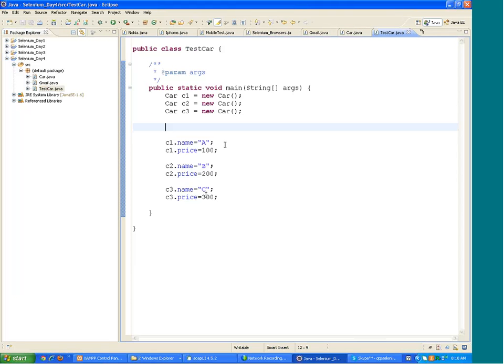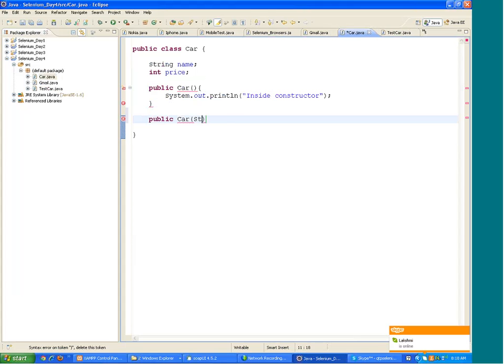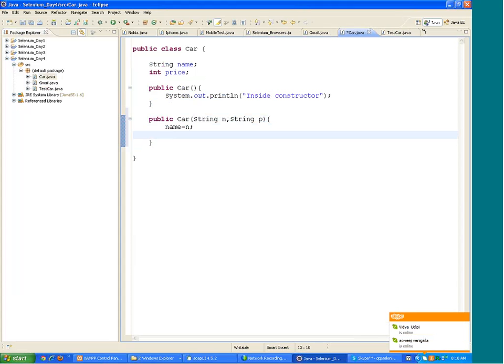Fine. So now I can make a new type of constructor. For example, I'll make a constructor known as public Car. In this, you will pass over the name and the price of the car. We write over here name equals n, price equals p.